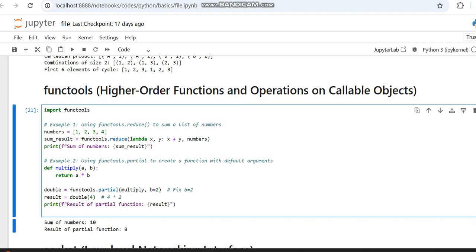First, within the first example, we are making use of the reduce function. This function is going to give the sum of a list of numbers. For that, we are giving numbers from 1 to 4, that is 1, 2, 3, 4, and we are going to get its sum. For that we are using the reduce function from functools with lambda x comma y, which is x plus y. The reduce function works in a binary mode, so it takes only two inputs at a time and gives one output.